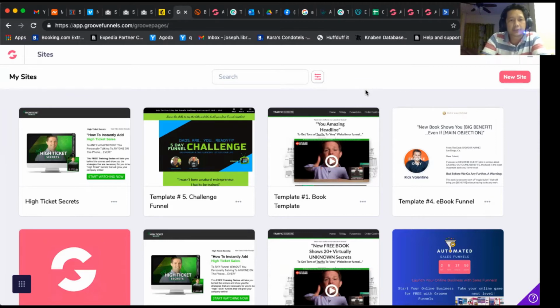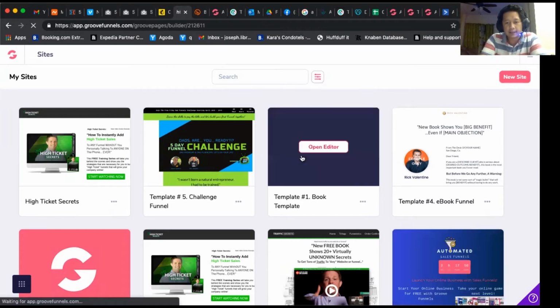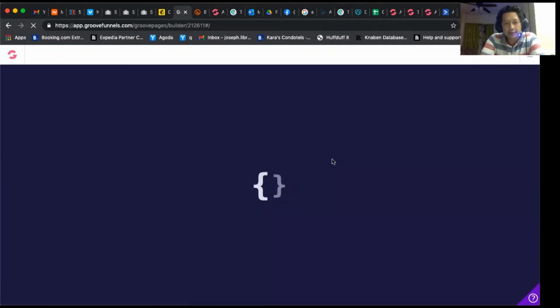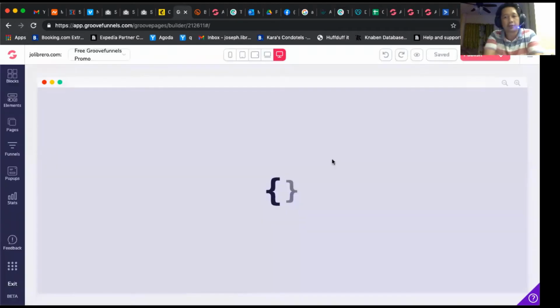How to connect, or publish, your GrooveFunnel page to a custom domain. I'm going to utilize this site. Right now, it's published to another account, so it doesn't matter, because what's really important is I'm going to show you how you can configure your DNS or add your domain inside GrooveFunnel.